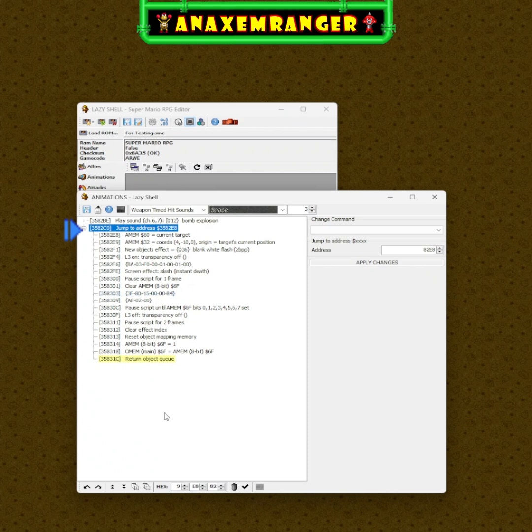I don't know why these are here. These seem to reference the screen flash effect that occurs with attacks that inflict instant death. Again, I don't know what this has to do with sound effects, but just to be safe, I wouldn't edit these. You can edit the sound effect command here at the top, but I wouldn't change anything else in here.